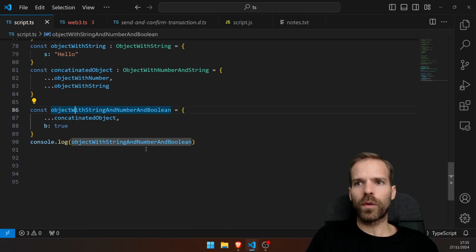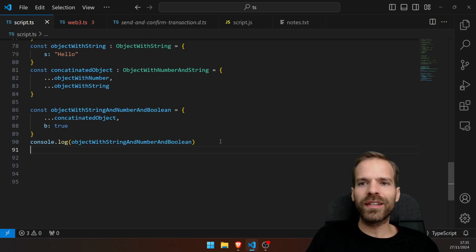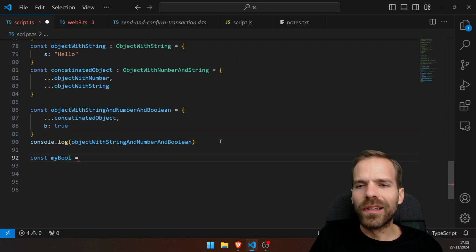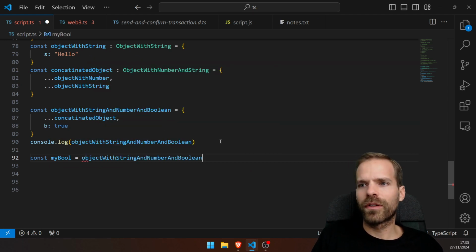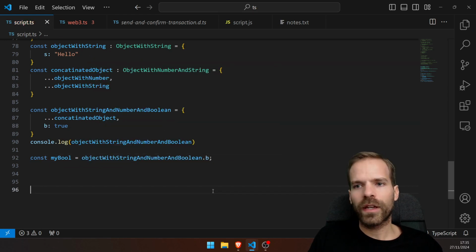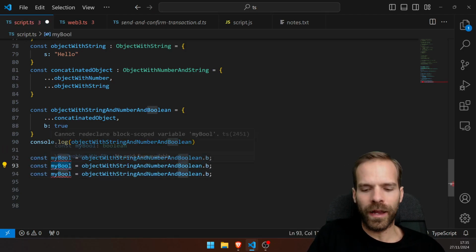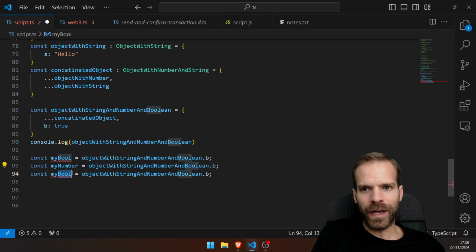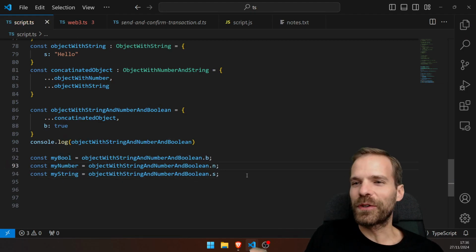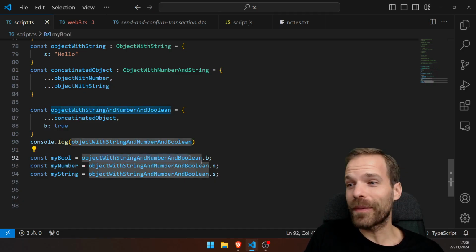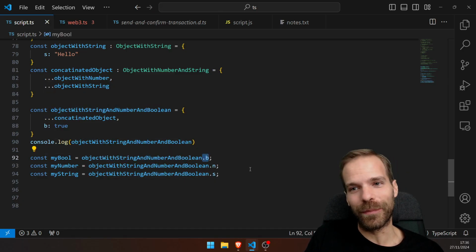So let's say we have this object with string and number and boolean, and I want to get the things out. Well, obviously, if I want to get my bool, I can say object with string and number and boolean dot b. Okay, cool. I mean, that will work, right? But then I will need to do that 3 times for my number and my string as well. I'm showing you how not to do this. This is a too long variable name and this is a too short variable name.